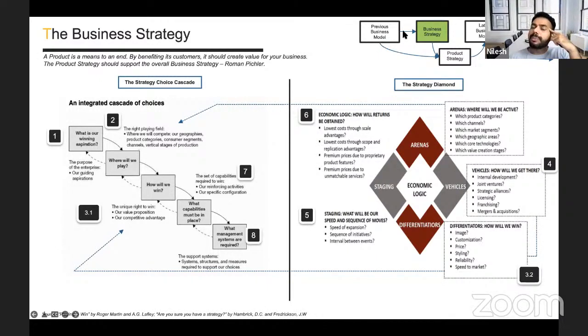There is something called the previous business model. Your previous business model covers what market you are targeting, how you are reaching it, what capabilities you are providing, how you are generating revenue, what your cost factors are, and so on. That affects your business strategy. From business strategy, you create your next product strategy.